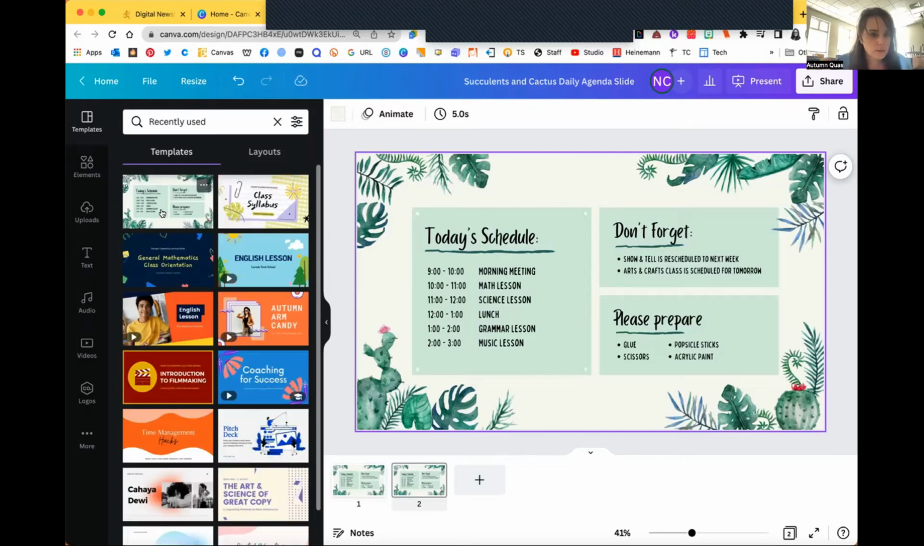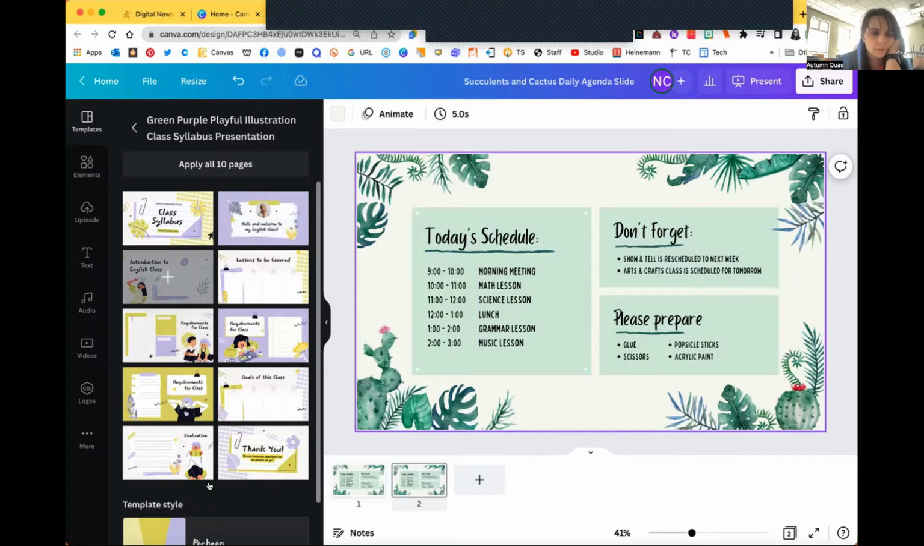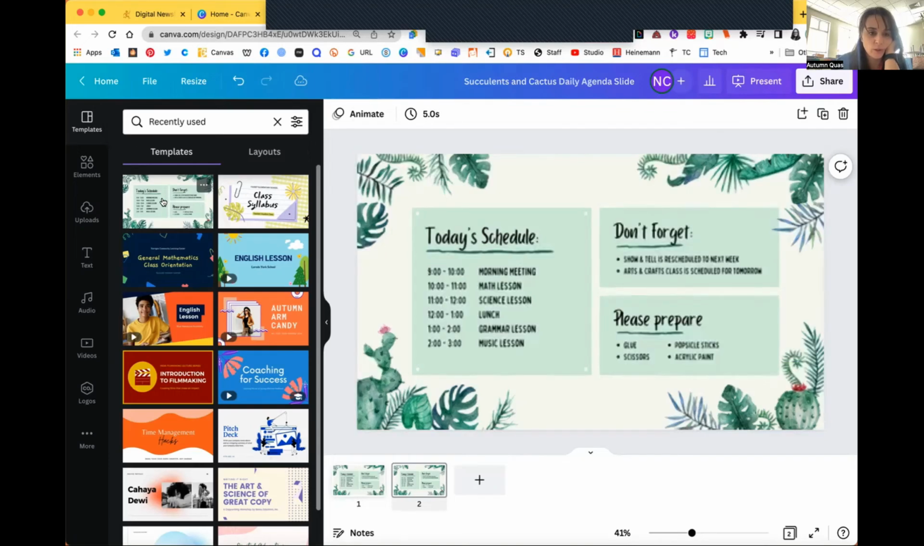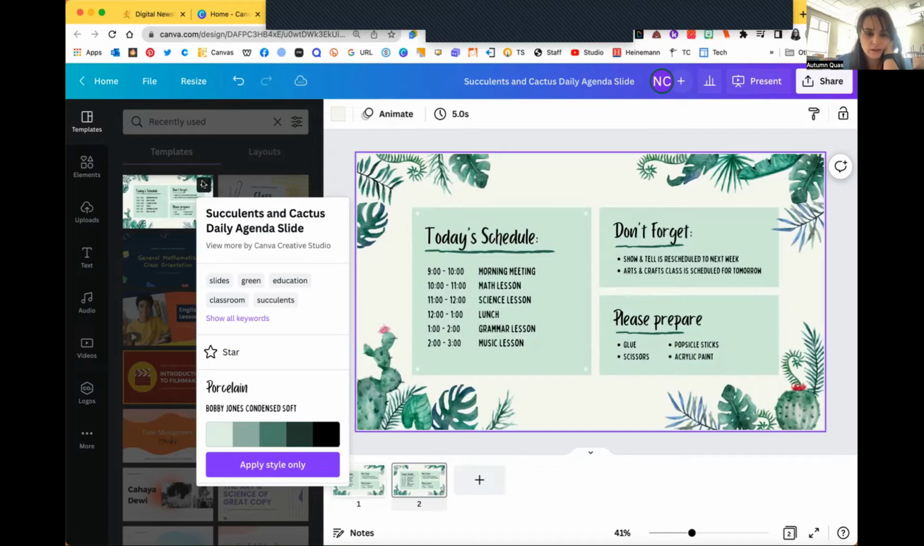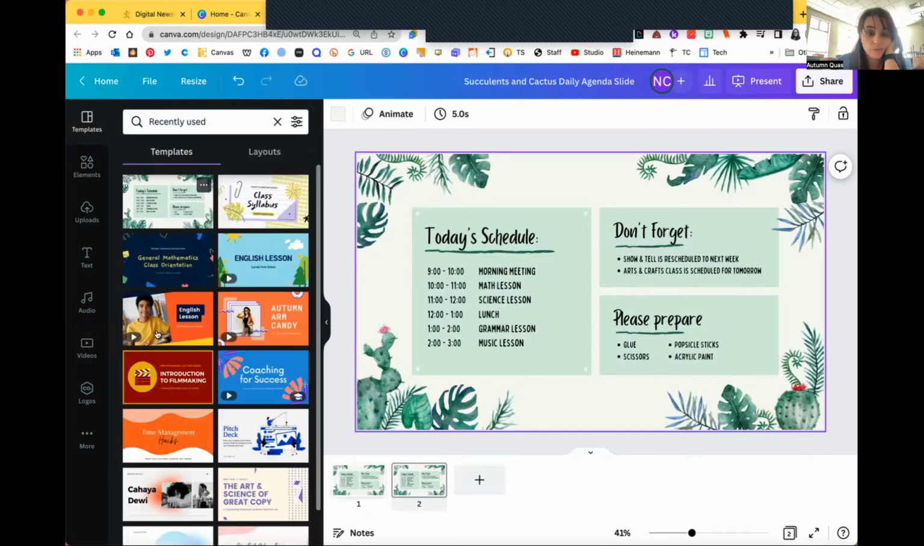For some reason, it seems like this particular succulent template doesn't have more options or layouts, but this one does. So some of them have more. Which is weird because you just showed a ton of them from succulents. Well, I think this one is more like they made it specifically just for an agenda. It's not necessarily a presentation.